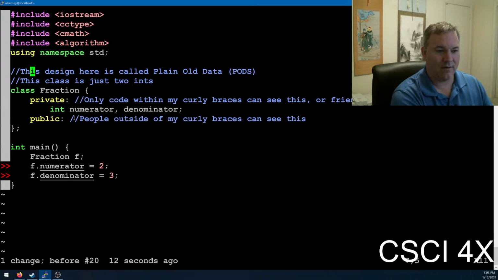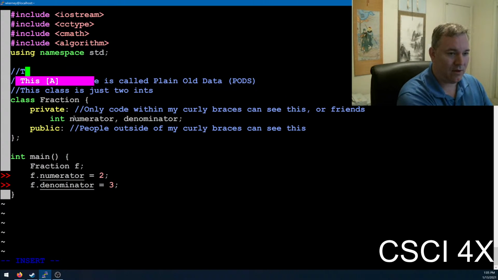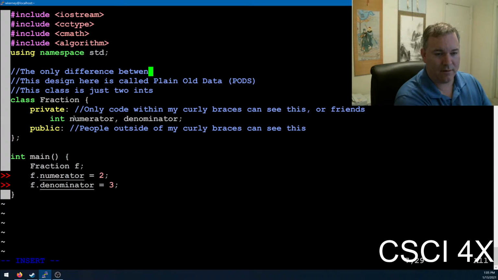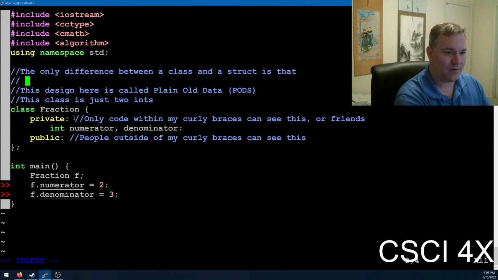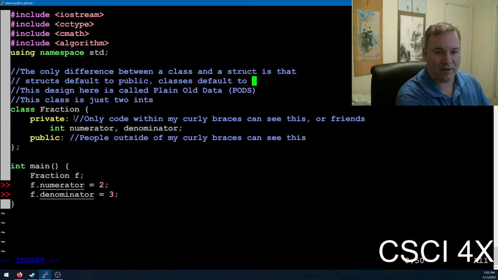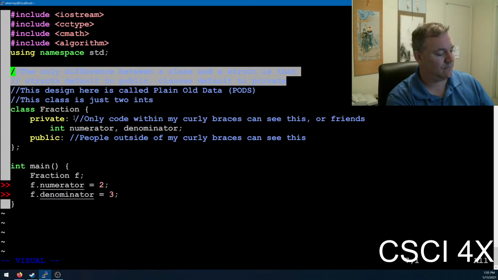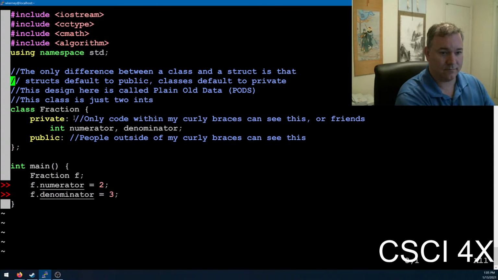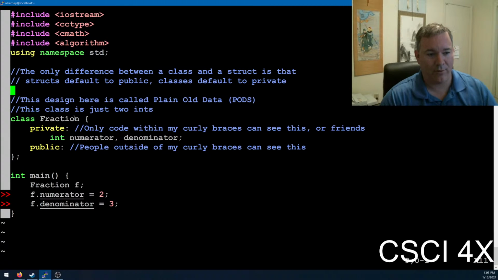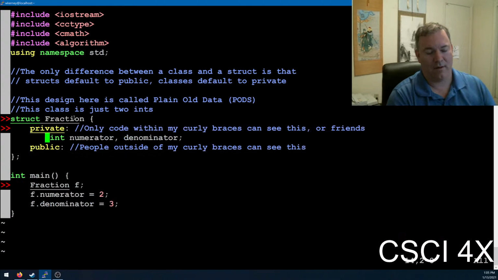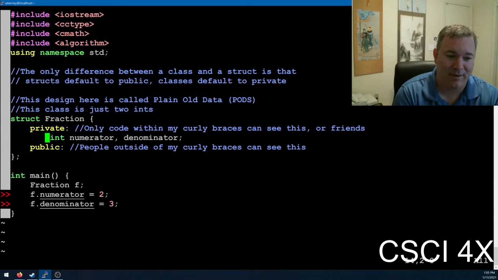So let me write this down here. The only difference between a class and a struct is that structs default to public, classes default to private. That's the only difference. So if I were to change this code here from class to struct, nothing changes because numerator and denominator are still private. It'll compile exactly the same way.